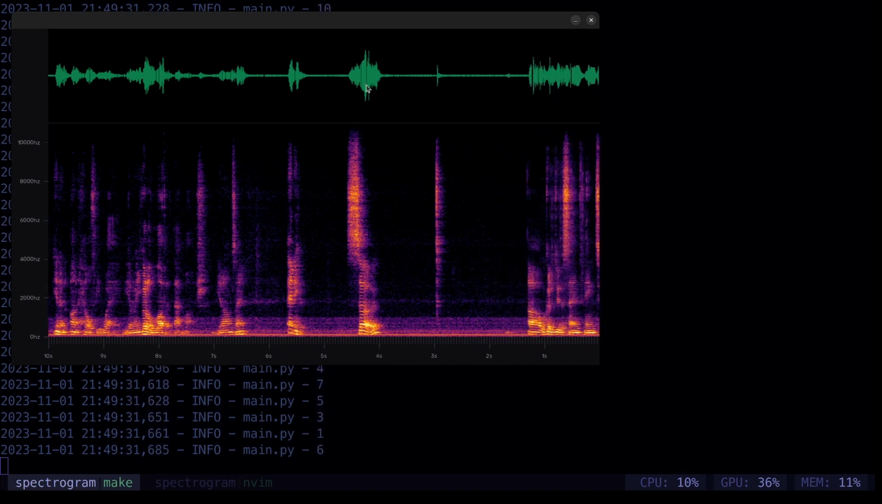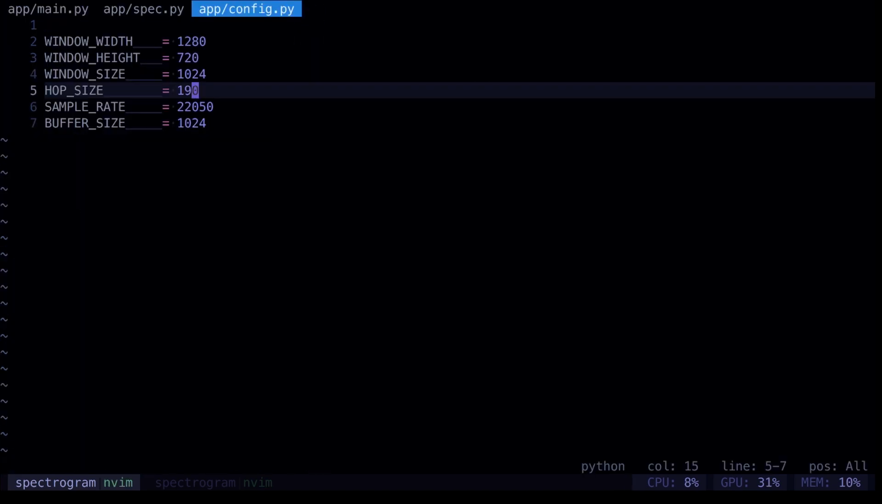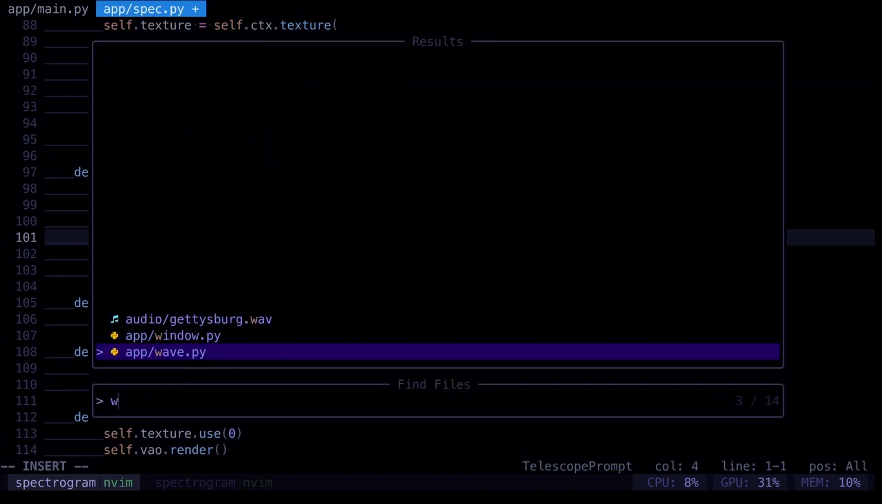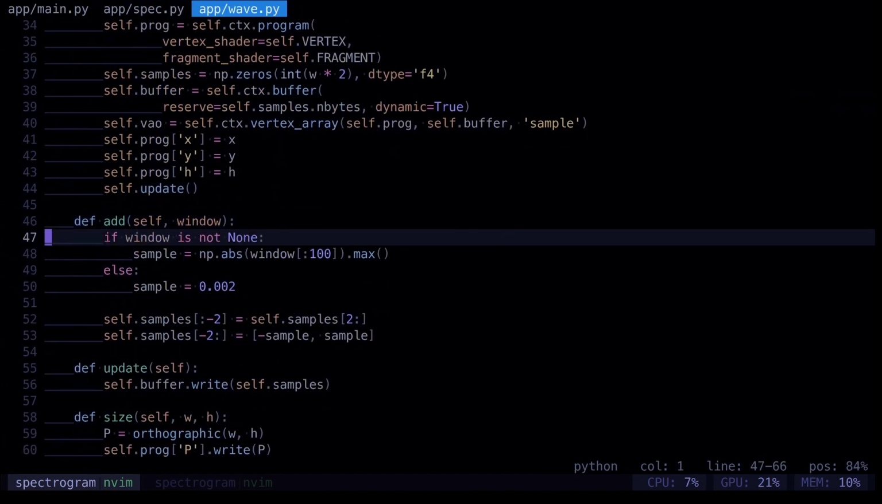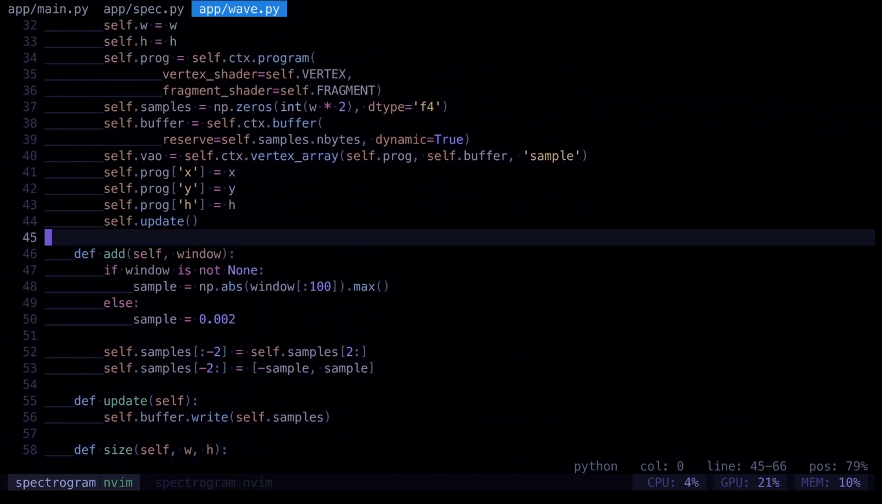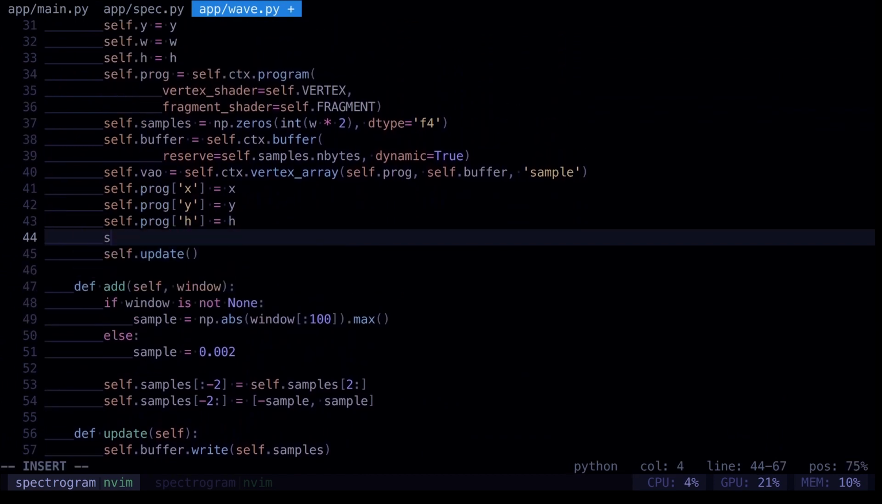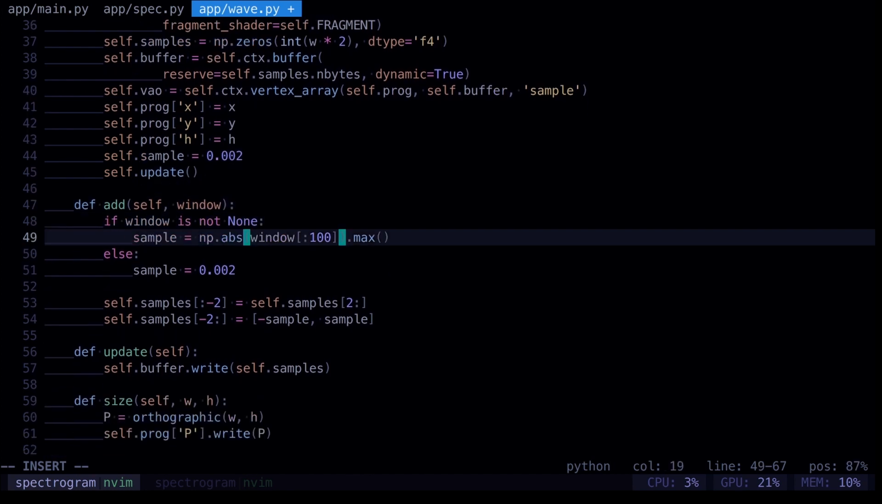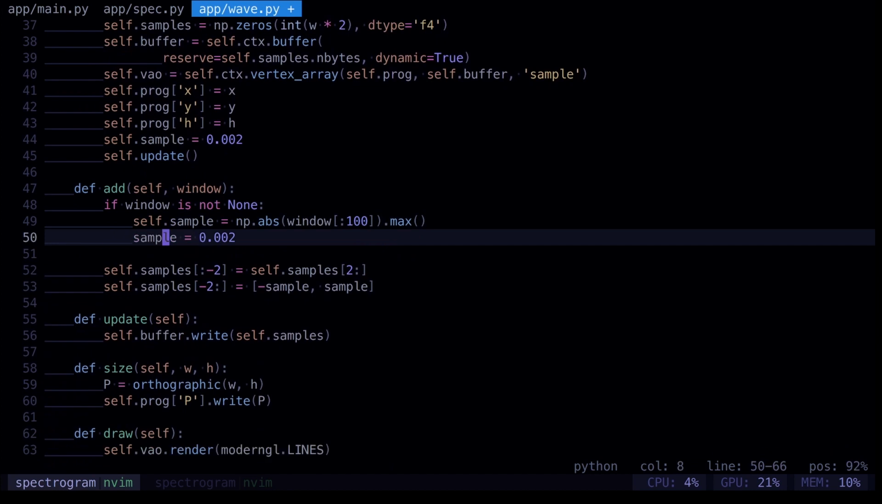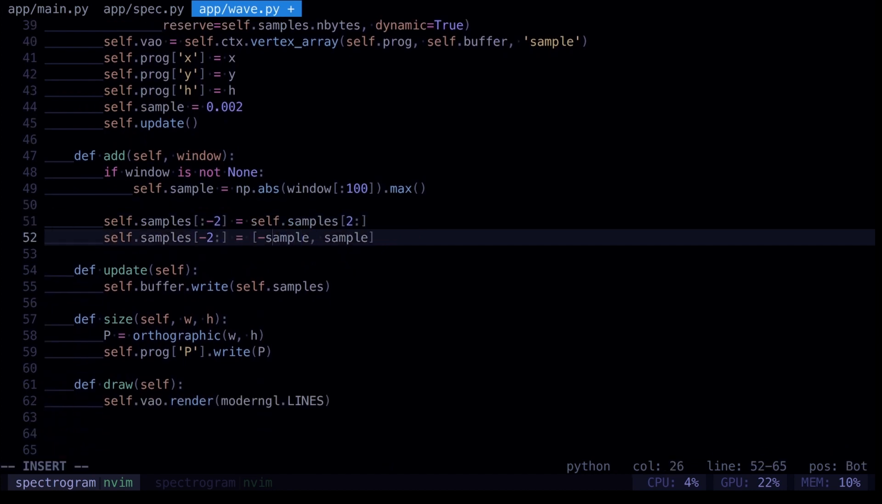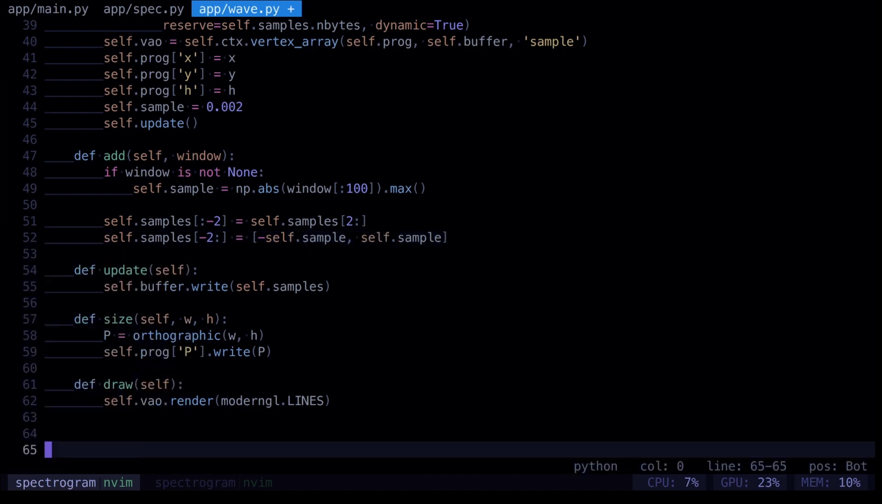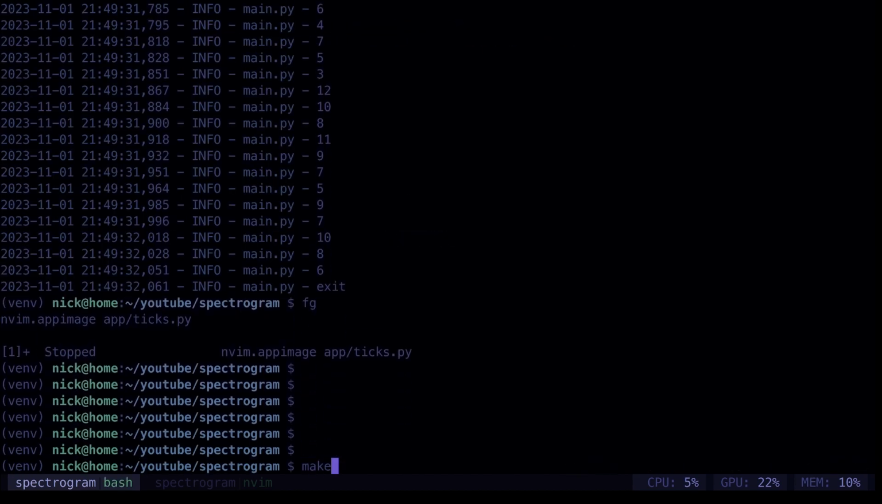we've got to do the same thing to our wave up the top, even though we can't really see the problem the same way we could with our spectrogram, but just do it anyway. And we'll do something very similar where we'll come here and we'll have a self.sample, and we'll just say that's equal to 0.002, which is a really small value. And then when we actually use it, we'll use whatever that self.sample is. And that should be it. That should have fixed it.